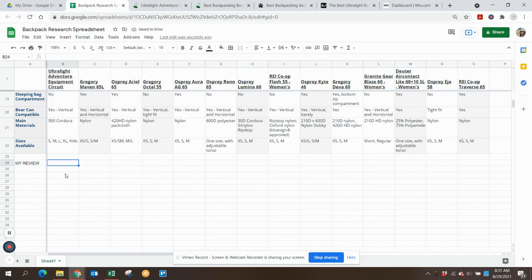But then after you're done reading it, you can say something like, I loved the straps on this one! It's awesome. Maybe, I know on this one, I love the hand loops. The hand loops are a great idea! And we'll press enter.